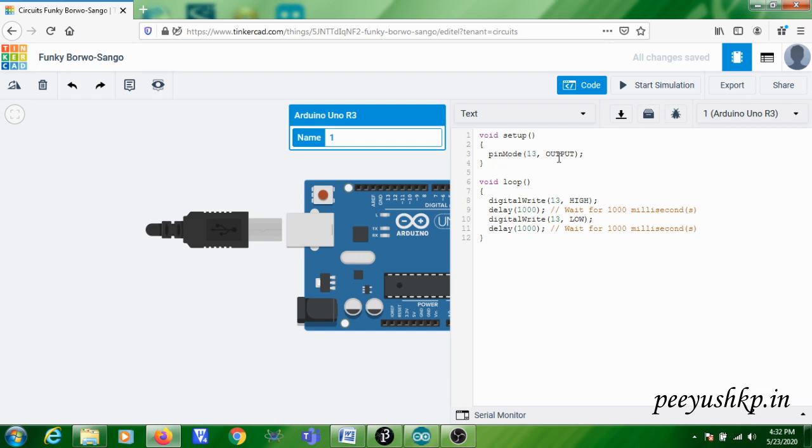pinMode(13, OUTPUT). What does it mean? pinMode is used for configuring a pin as output or input. When will you configure a pin as output? Whenever you are going to connect an LED. And you configure it as input when you are going to connect a switch. Now you are going to connect an LED to pin number 13, so you need to configure pin number 13 as output.